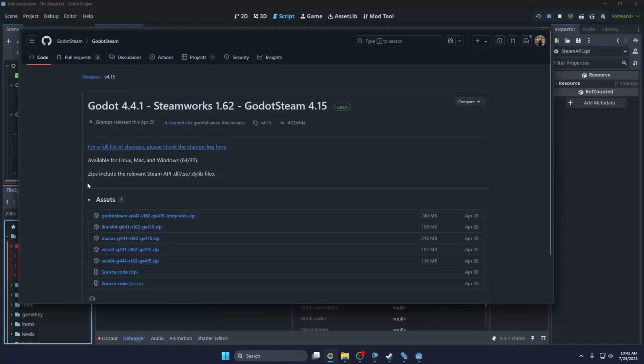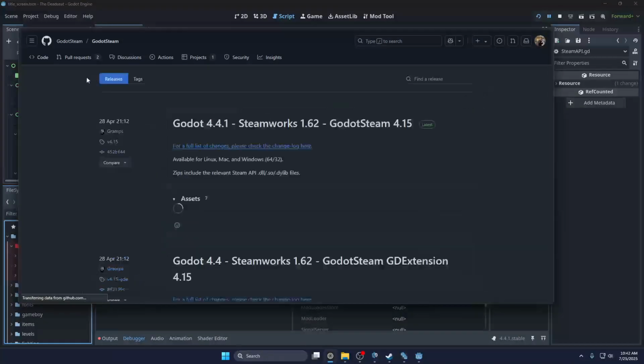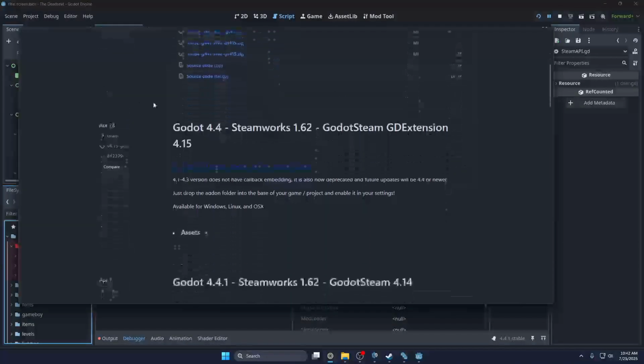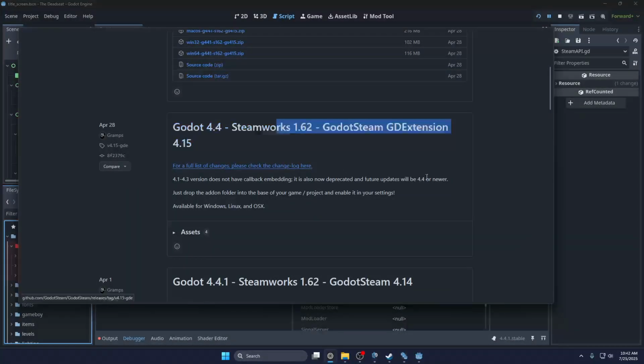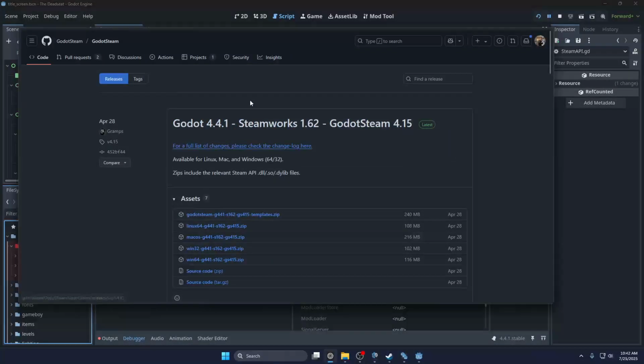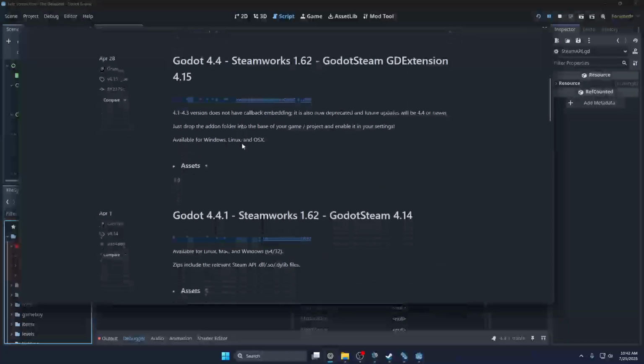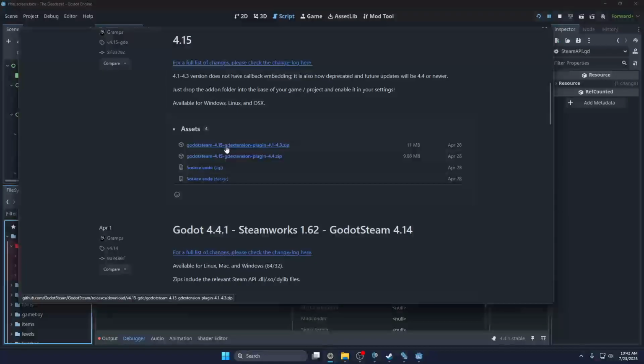If you click on releases and you just see a single release, go up in the top left and press releases. And what you're going to try to find is the GDExtension version, unless you want to download the separate client, which you totally can do. That's totally viable, but I like the extension. So if you're on 4.1 to 4.3, you can get that. If you're on 4.4, get this one.